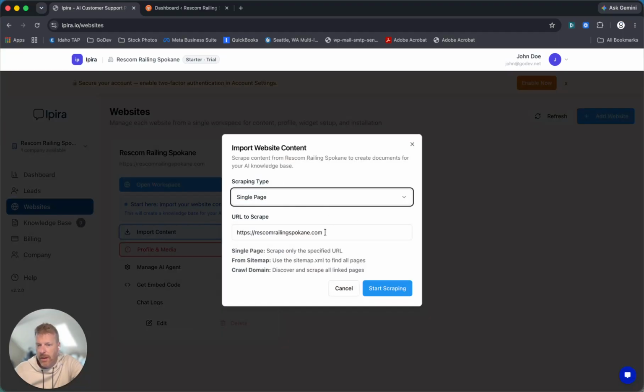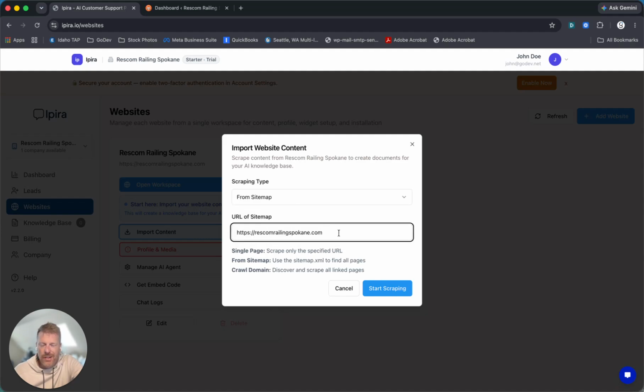You can do a single page, like your front page, rescomrailing.com Spokane. It puts that in there. You can scrape that, or you can scrape from a sitemap. I would suggest maybe adding your sitemap, and then you can delete documents. What it's going to do is scrape each page and create a document for each page with the information it finds. So I know what my sitemap URL is.